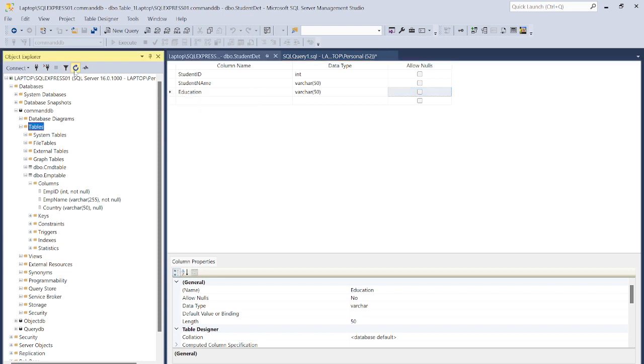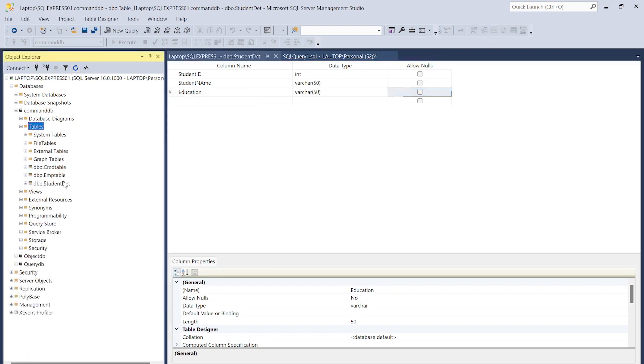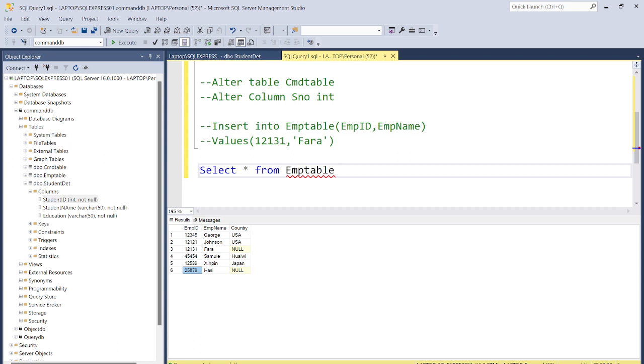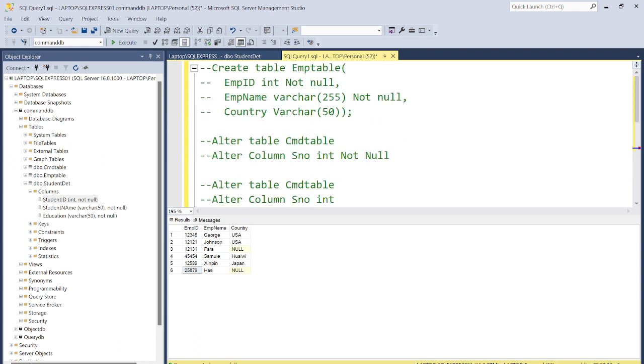I will just refresh once, and this table has been created. Expand it, columns, and you see all the columns are having not null constraint. So this is how you create from the Object Explorer. With the statement we have created like this, right?